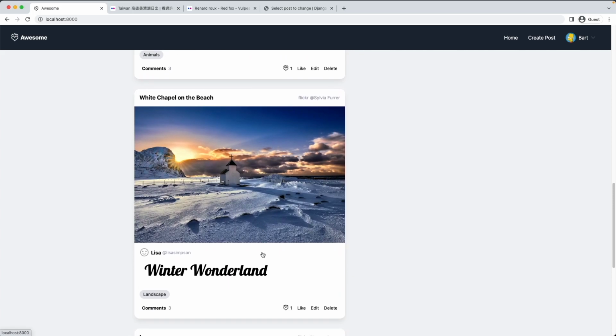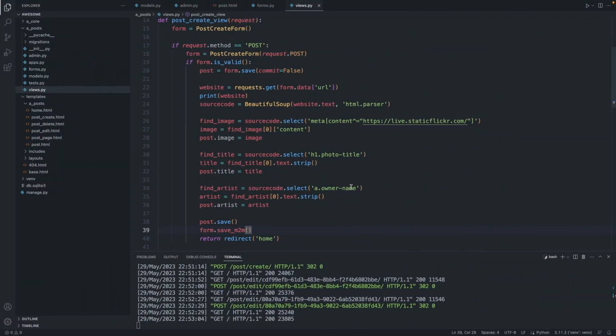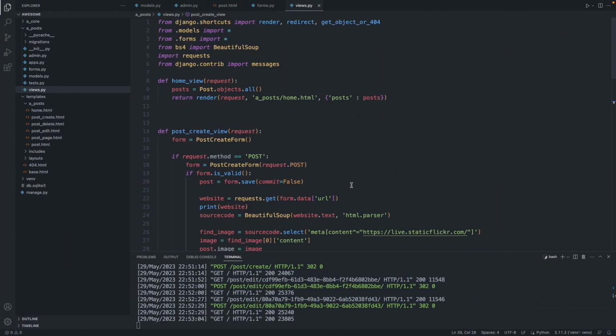Nice. Let's create category pages now. So when I click on the tag here, I want to go to a page where I get a list of all the posts with this category. So let's add a new view for that. In our views.py file, we have the home view.